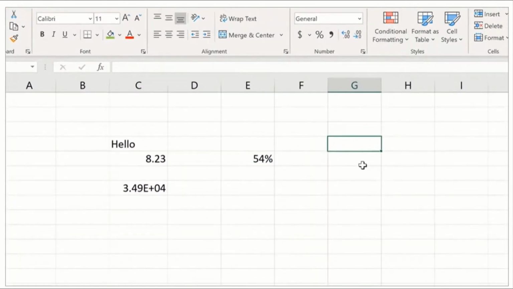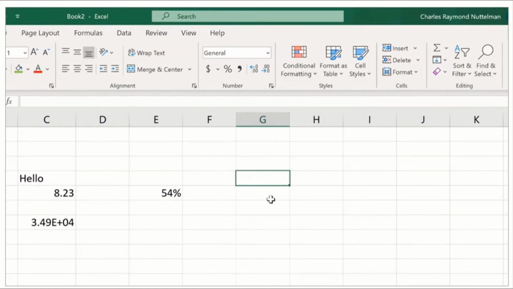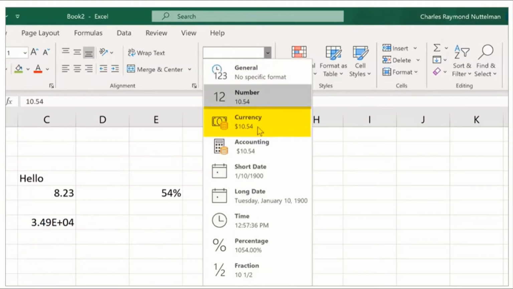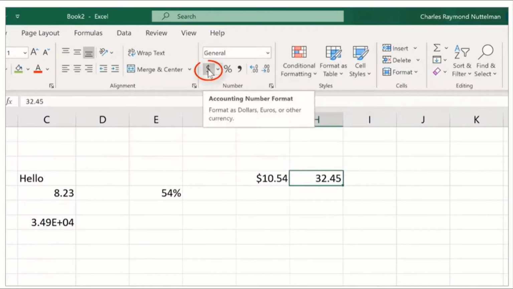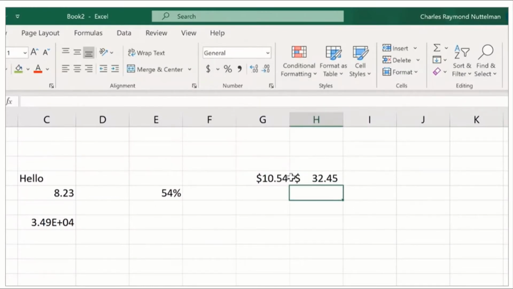Another one is currency, and that's typically used by business and finance folks. So if I had $10.54 in there, if you wanted to make this currency, you could click up here on Currency. There's also Accounting. Currency and Accounting are very similar. If I click on this and assign this dollar sign, that makes it Accounting. Accounting puts the dollar sign all the way to the left. Let's make this Currency and see how the dollar signs don't line up.